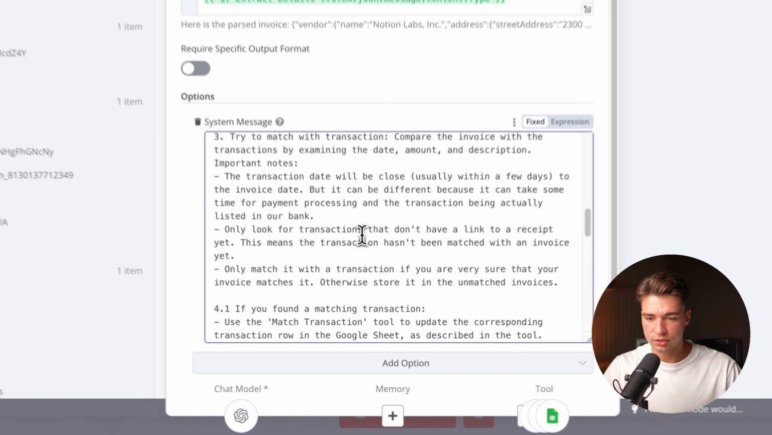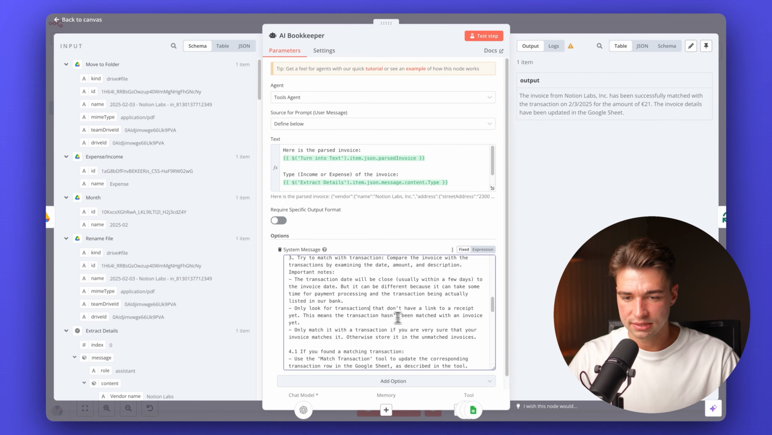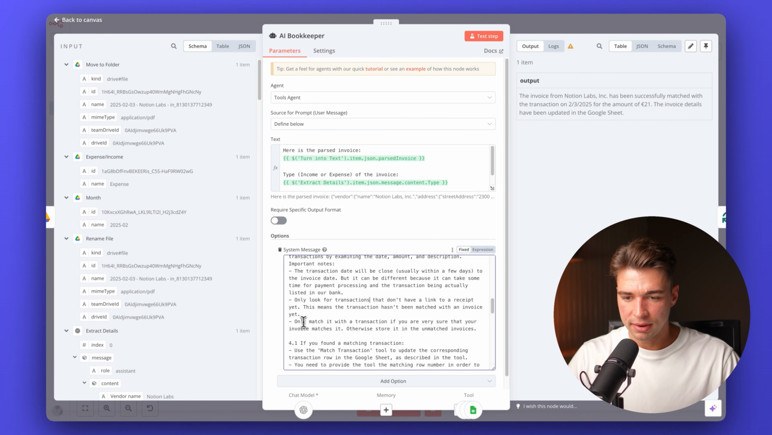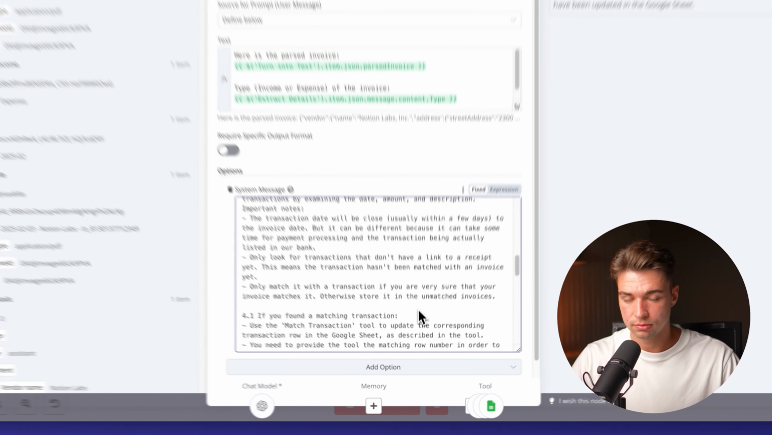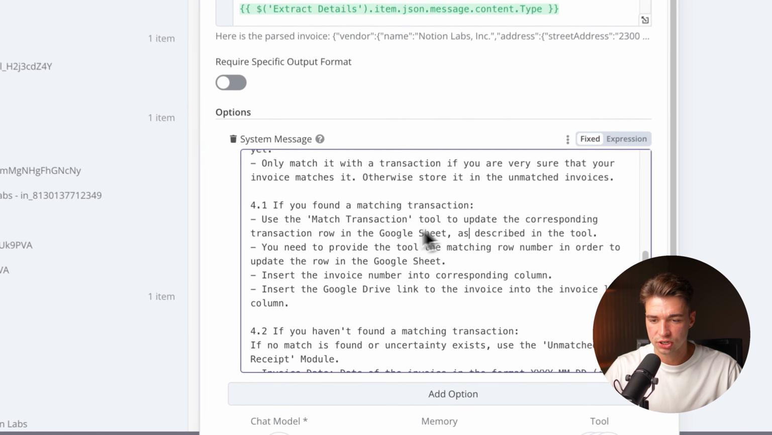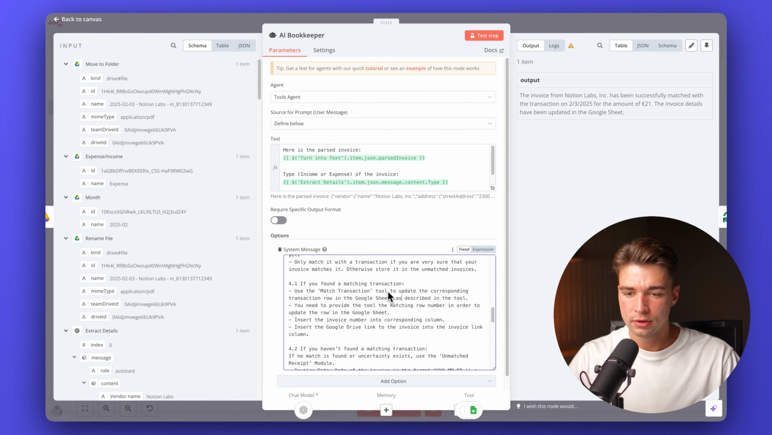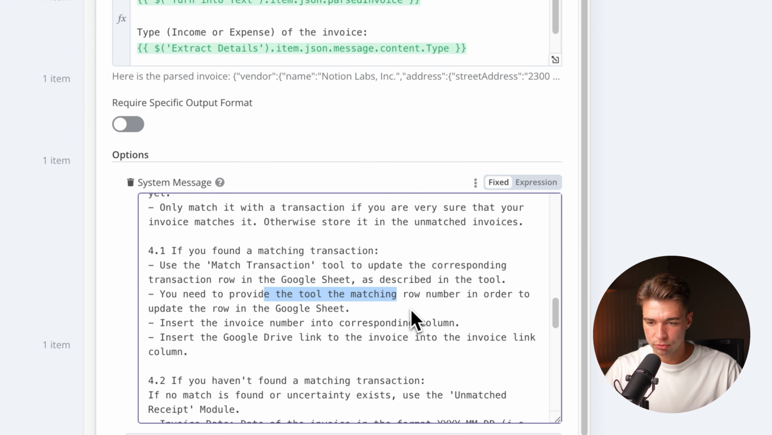So those dates don't always match. Only look for transactions that don't have a link to a receipt. This means the transaction hasn't been matched yet. And only match it with a transaction if you're very sure that the invoice matches it. Otherwise, store it in unmatched invoices. Then it has two options. If it found a matching transaction, use the match transaction tool to update the transaction row as described in the tool. You need to provide the tool a matching row number in order to update the row in Google Sheet.